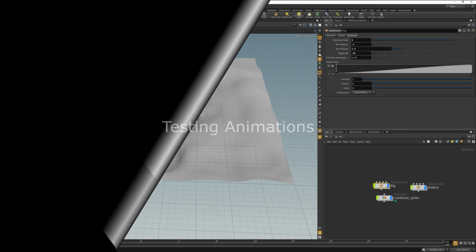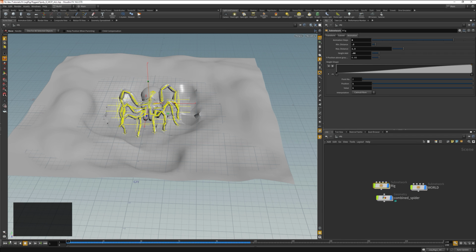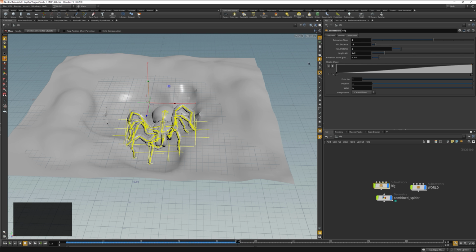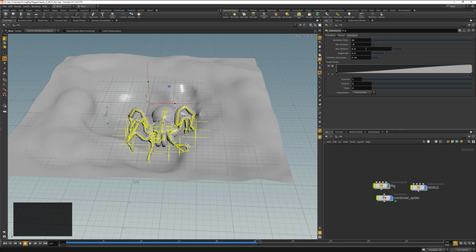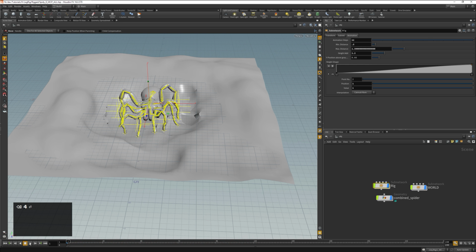Time for some test animations. I will speed up the video here quite a bit, because in the end I have to admit that we still have to change something. The problem being, while I do get animations as such, I just can't control the max distance threshold well enough. And I talked about that before.